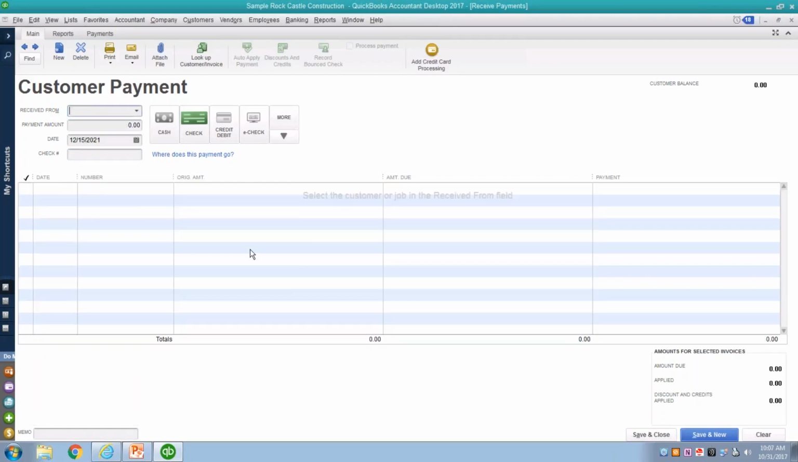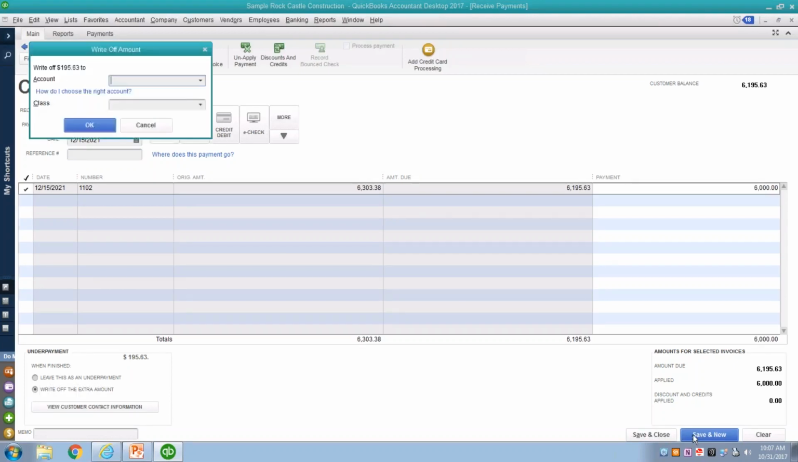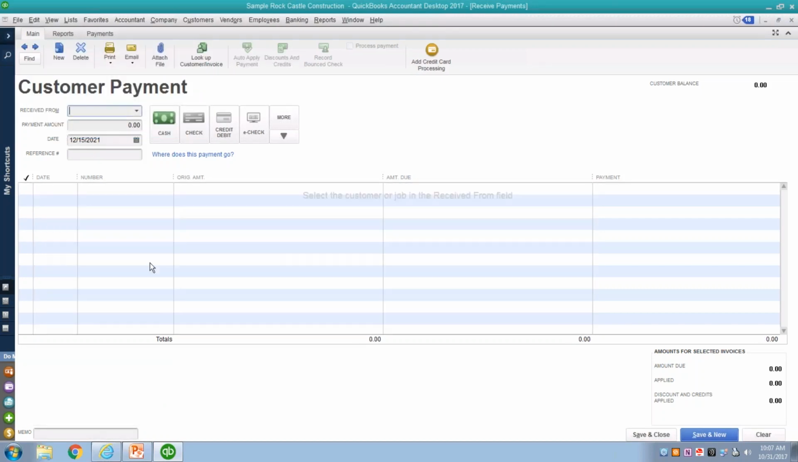I'm just going to leave it. I'm going to go save and new. And let's say Christy came in and gave me some cash. Let's say she said, okay, I'll pay you $6,000 in cash if you write off the balance of my account. I say, okay. So in this case, I've got cash, $195.63. I'm going to write off that amount. When I save this, it's going to ask what account I want that to post to. Well, I'm going to go to my discount account because I'm giving her a discount for payment on time and in cash. Click OK. And now that also posts to undeposited funds.